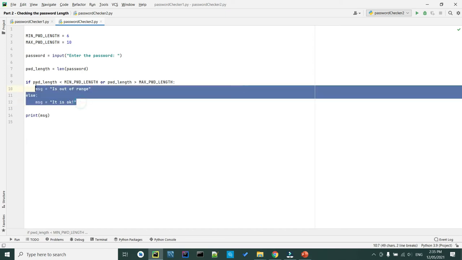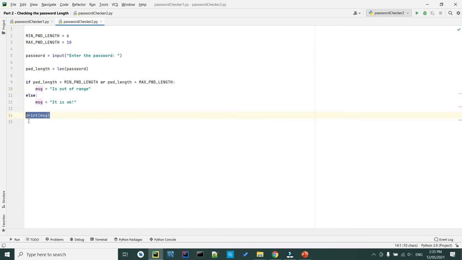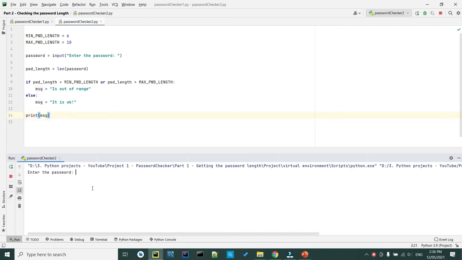And here we check the condition. And the last step is to print out the message, either out of range or it is okay. So now we check the numbers and we know it works. Now let's check the characters or letters which the user is going to put.